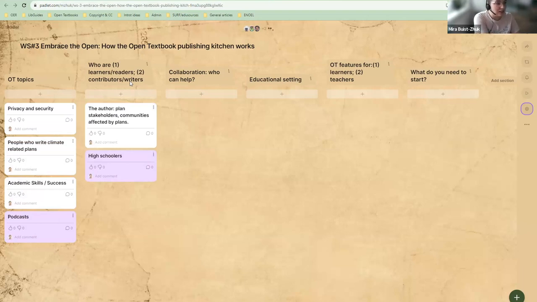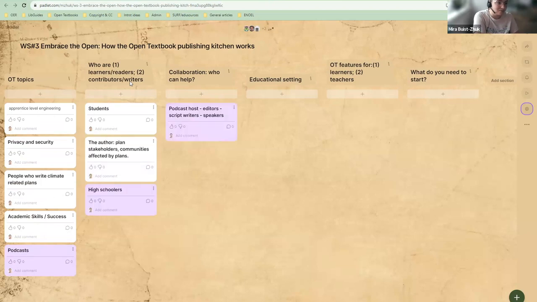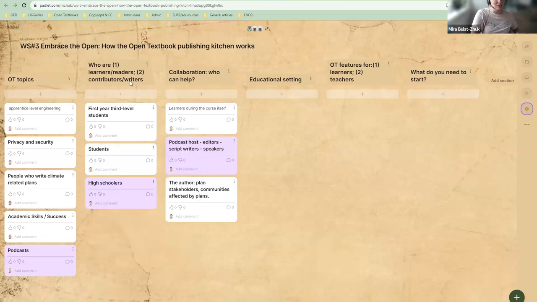So we also see a nice addition to the range of topics, privacy and security, academic skills, academic success, apprentice level engineering. So we see the scope is rather large. Good to see that. And the learners, readers are also students, specifically for some projects, first year, third level students.